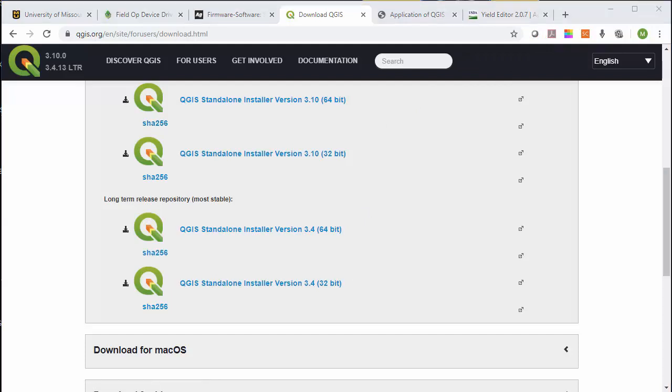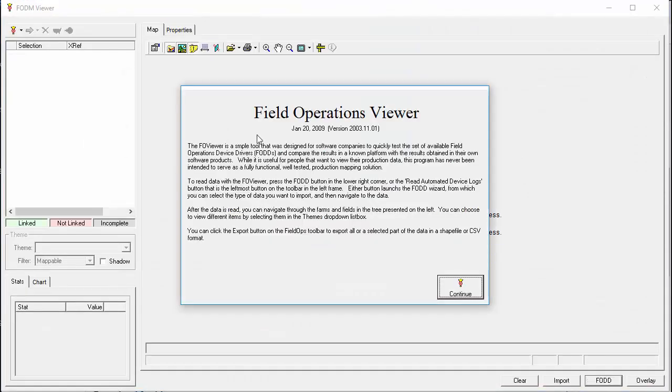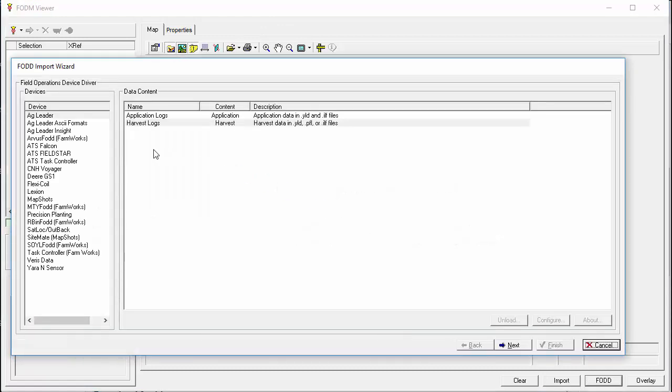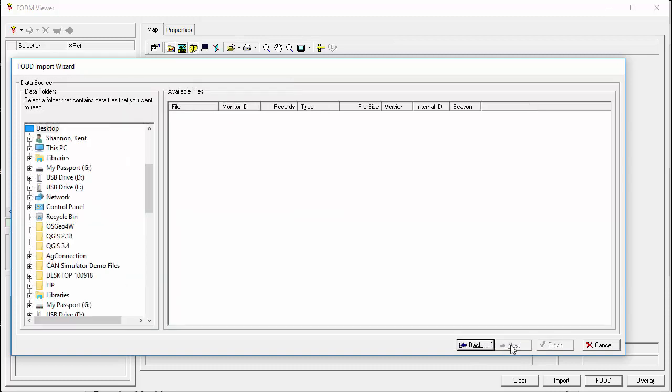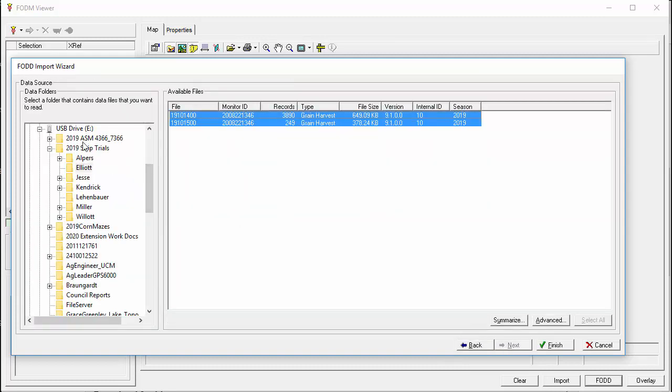I'm going to use the field operations viewer. Continue. And then you would say I'm going to do harvest logs. And I've already got it set up that it's looking at my E drive, which is a USB jump drive that's plugged into my computer. I'm just going to look at one. I know that these two files make up the yield map that I'm interested in.